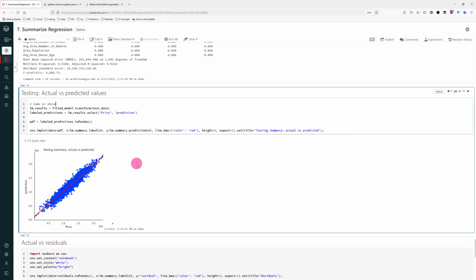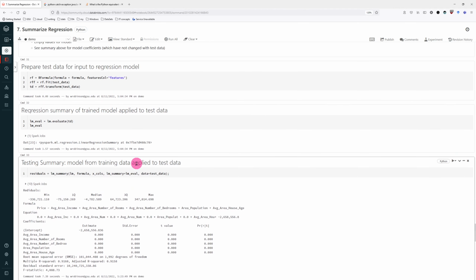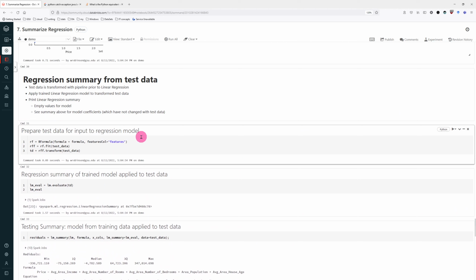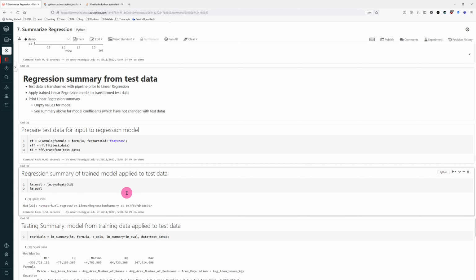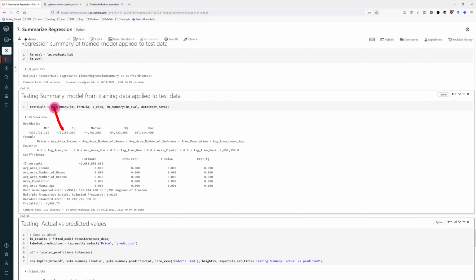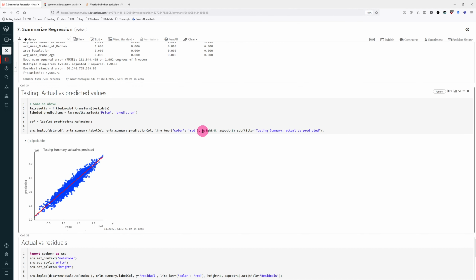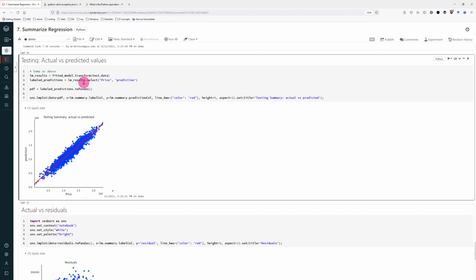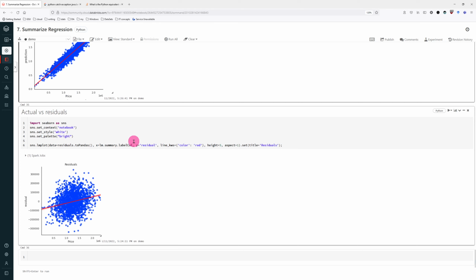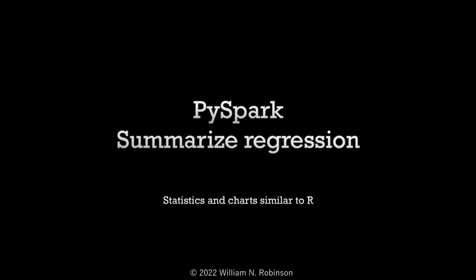So for the test data, the way to get a more complete summary is to run the R formula against the test data, apply that to the original trained model, run the summary to get the text version of it, and then you can print out the charts for the actual versus predicted and the actual versus residuals. So that's a summary of how to get summary information out of a PySpark regression. I hope it works for you.